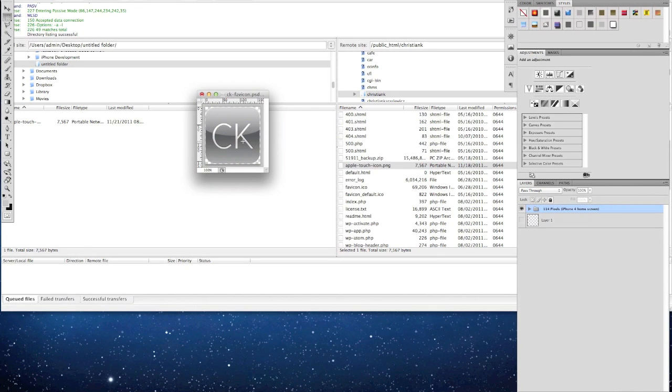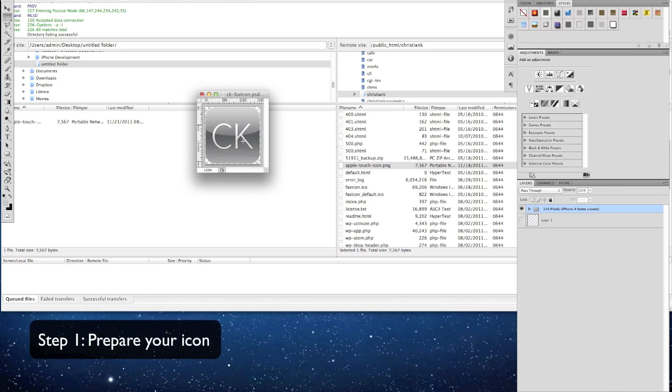Today we're going to show you how to create a web clip icon for your iPad, your iPod Touch, or your iPhone. Essentially, a web clip icon is the image you see when you download an app from the iOS store. To get started, you're going to want to prepare your image.